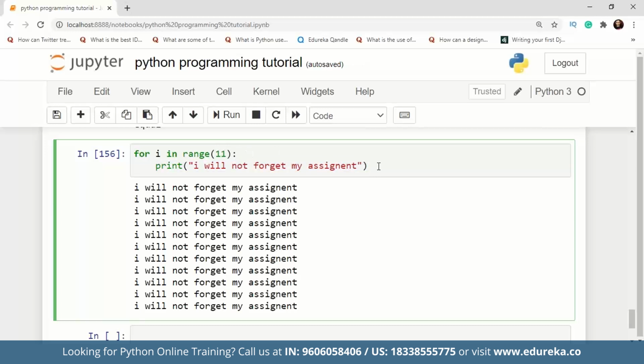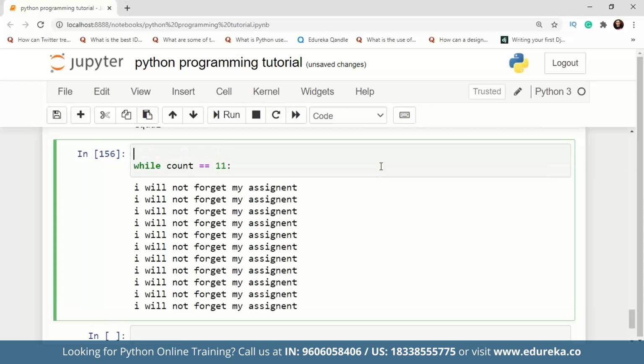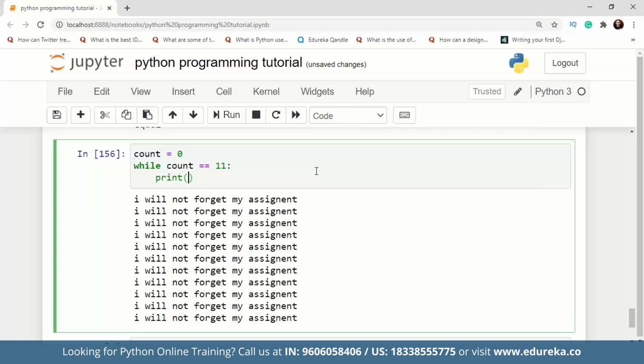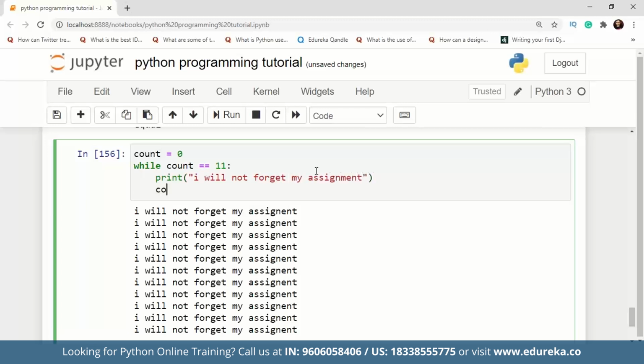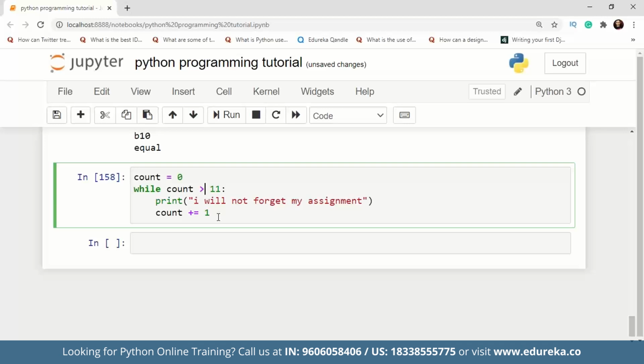Now we have another kind of loop which says we have a statement, and as long as it is true, it will keep on going and going. So for the same task, what I can do here is get a count variable, and as soon as count is equal to 10 or 11, let's say, and we'll have count equal to 1 or 0, and we will print "I will not forget my assignment." And after that, we have to increment the value. Right. So I actually forgot to mention here, the condition has to be true all the time.